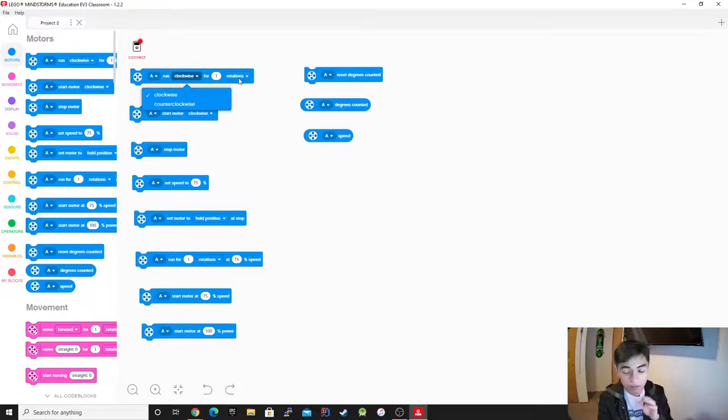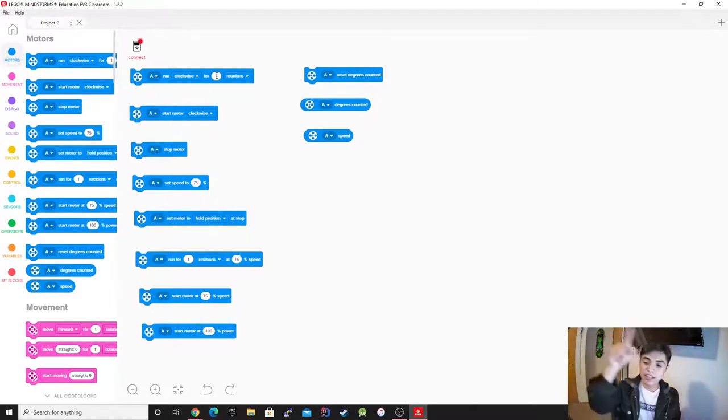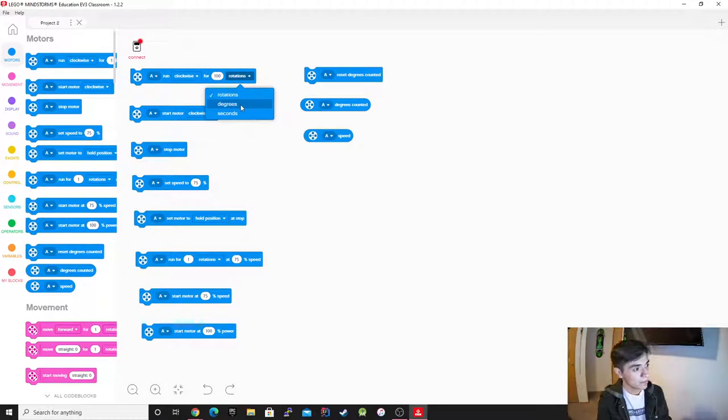But here's what I think is the most useful one, where you want it to go based on rotations, degrees, or seconds. For example, if you want it to do only one rotation, it's going to start, do a whole one, 360, and stop. I could make it do that 100 times if I wanted to. It doesn't change.